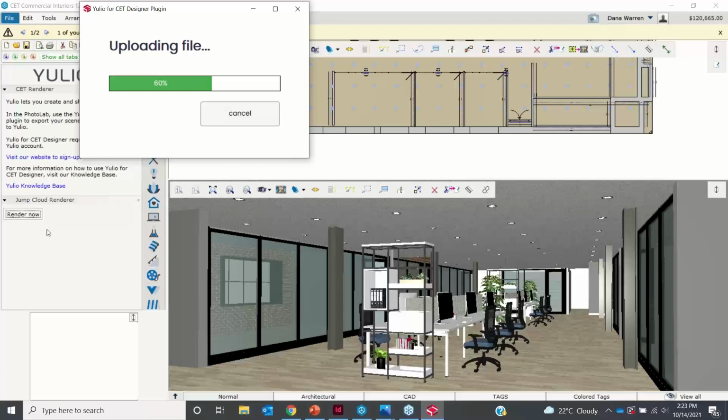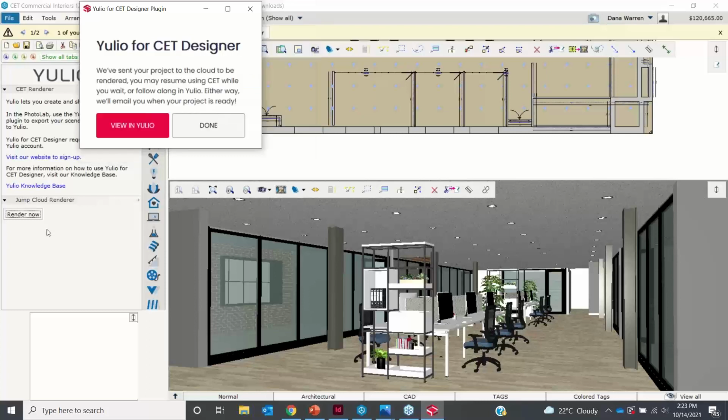Now, in terms of timing, we can never give accurate estimates of how long your project is going to take to render, just because every project varies so much in terms of size and complexity. However, I can give you my experience with this project that we're looking at now. And I will let you know that overall, if you are using the CET native lighting model, it will take slightly longer to render than the exterior or interior lighting models.